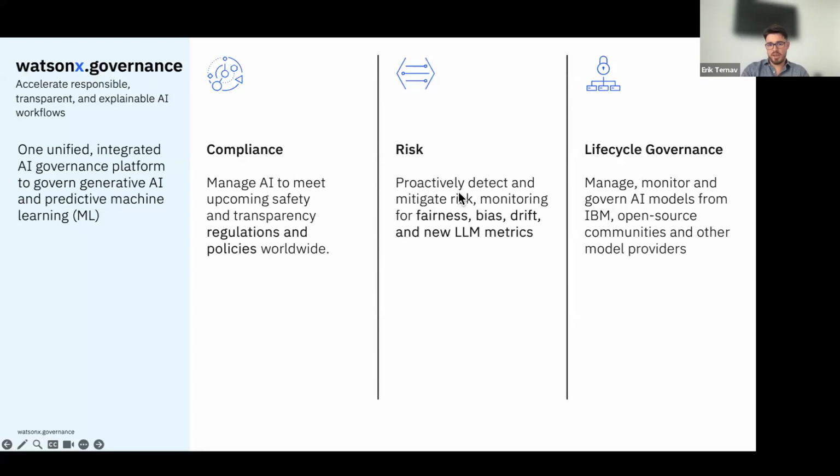Then risk: proactively detect and mitigate risk, monitoring for fairness, bias, drift, and new large language model metrics. Now, watsonx.governance has different tools, right? I'm going to be showing you later on, but essentially these tools are there to govern, and apart from governing and staying regulatory compliant, you're also going to have different metrics which you apply to your models, right?